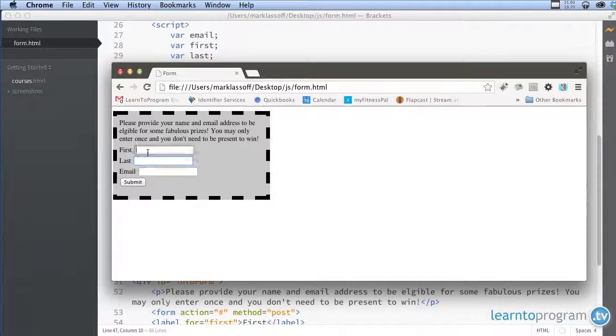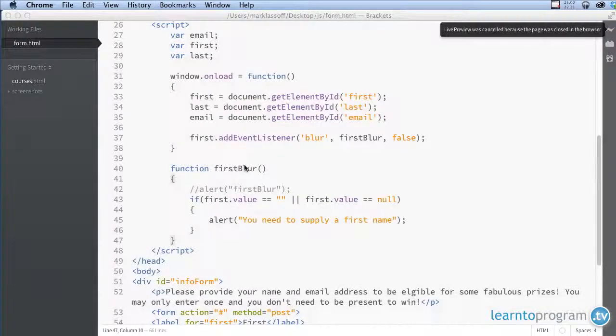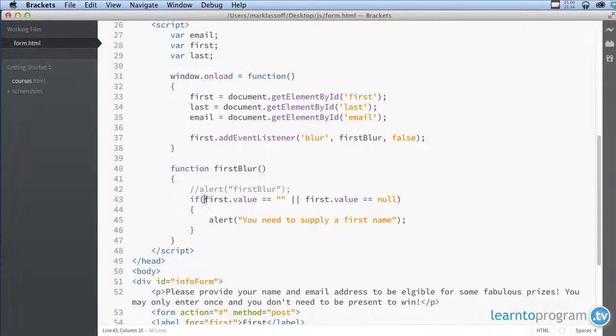So that works fine. Blank, you need to supply a first name. If there's characters in here, it lets it go. So again, what's happening here is when first blur occurs, when we tab out of the field, it's checking the value inside that field, and if it's blank or if it's null, alert out this message. I know there's a lot of code in this lesson. You may want to watch it more than once to make sure you get everything.